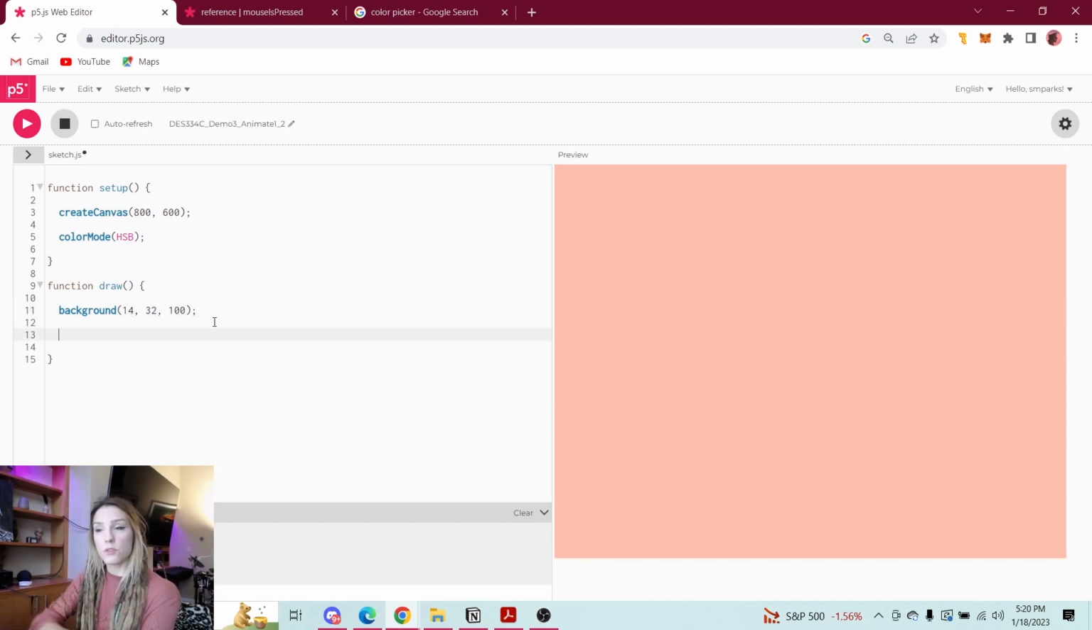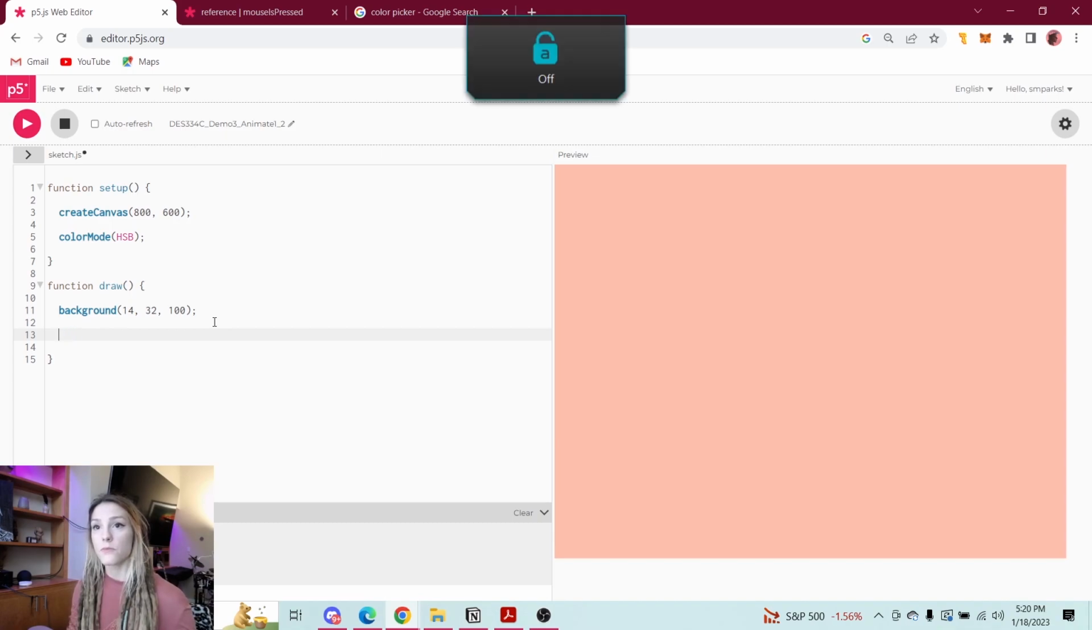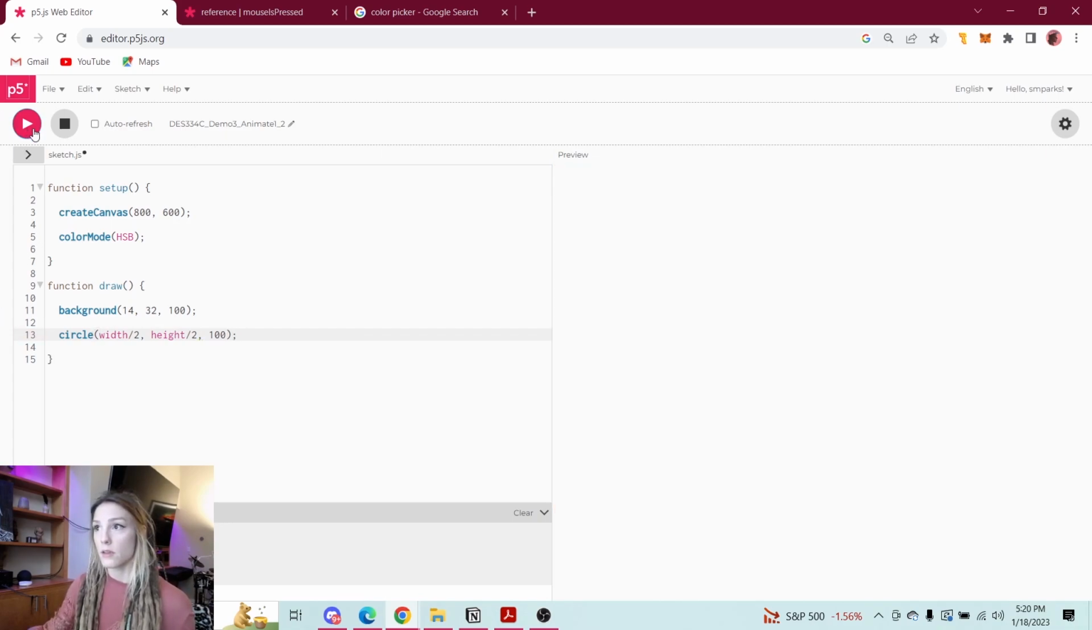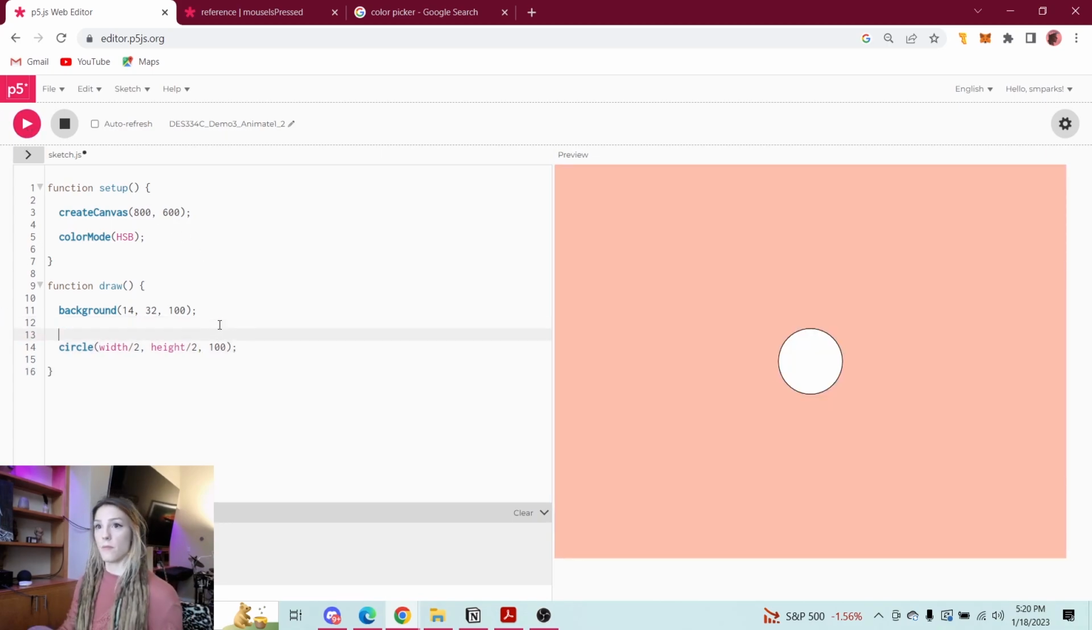So to start our animation, we'll just do something really simple like a circle. We'll put it in the center for right now so we can just see what it looks like. And then I want no fill, so I'm going to use the noFill p5 function to just have that line. Cool.